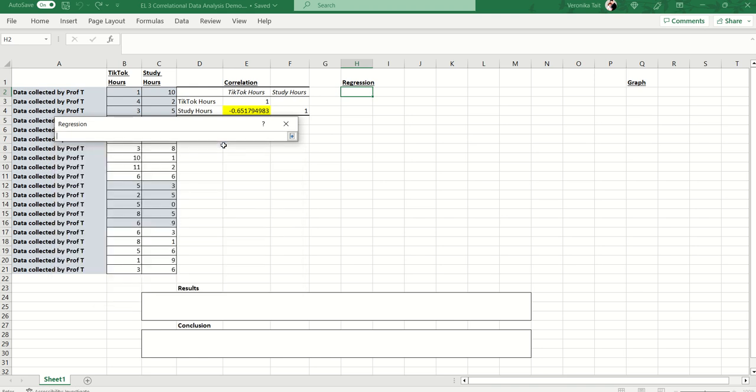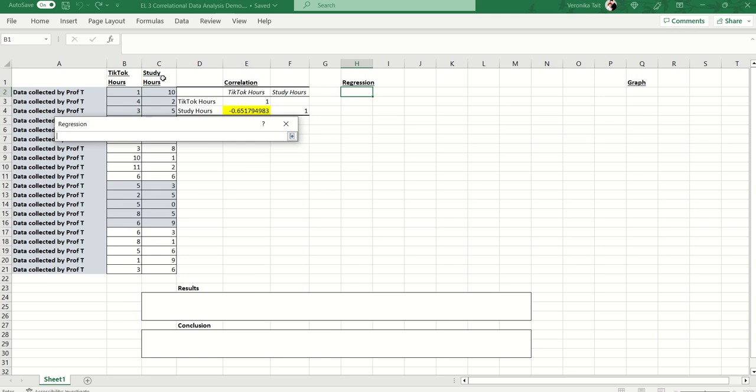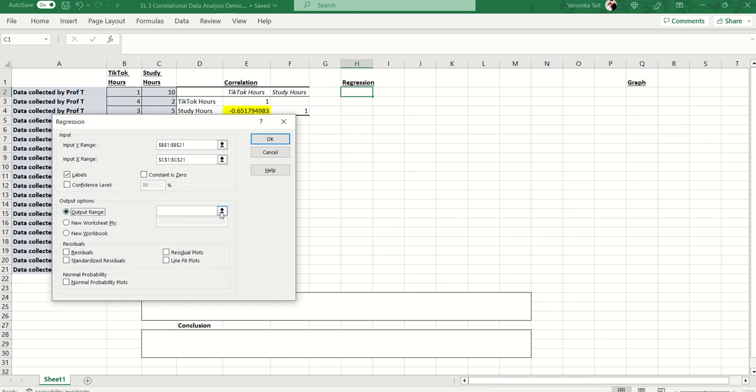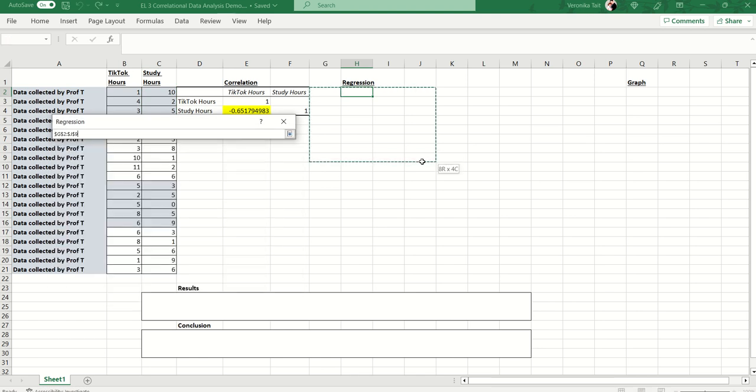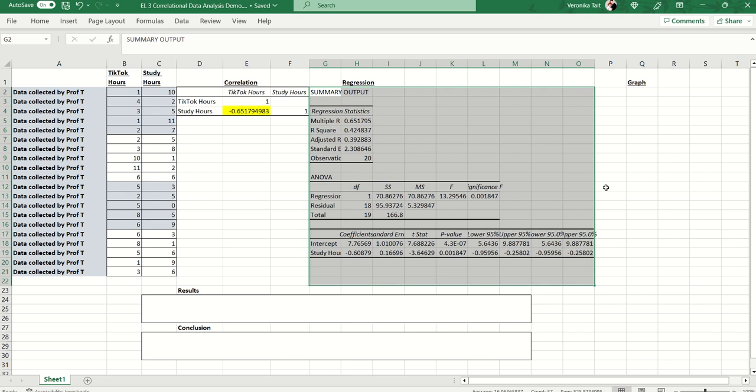So with the Y, I'm going to do TikTok hours and then all of the data from that column. And then for the X range, I'll do study hours, including all of the data there. Again, for my output range, I'm going to select this area under regression right up until that label of graph. This one will need more space than correlation for the output. And then I won't worry about including any of the other information in this case, and then press OK. So here's my summary output here.